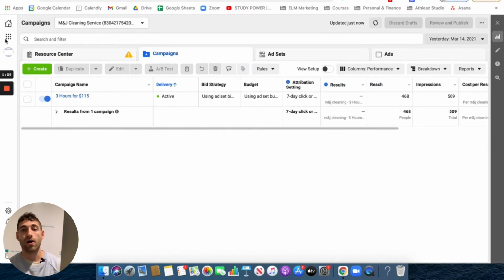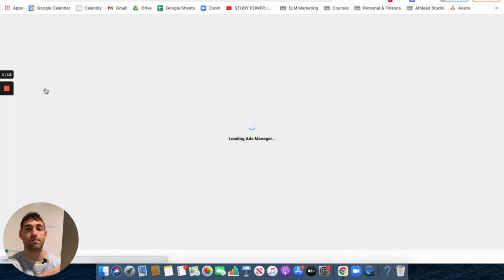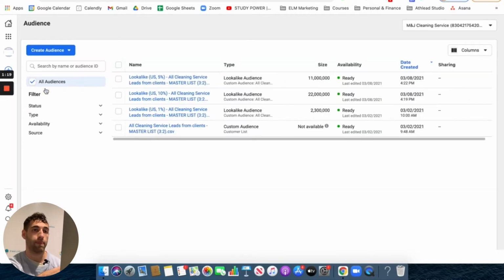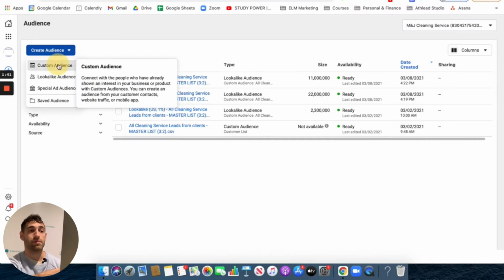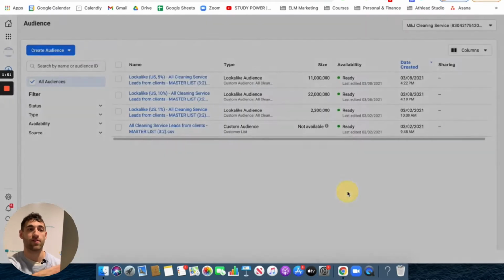So once you guys have that audience already exported, then what you're going to do is you're going to go into this screen and you're going to click on these little symbols over here, and you're going to go to audiences. So the first thing you're going to do is you're going to click on this blue button that says create audience, and first you're going to upload your custom audience. So again, this is the email list, the customer list that you already have and that you're going to be using as a seed audience for the lookalike.